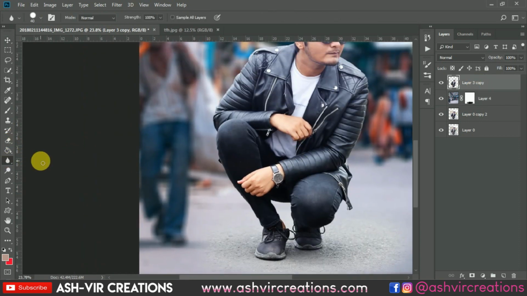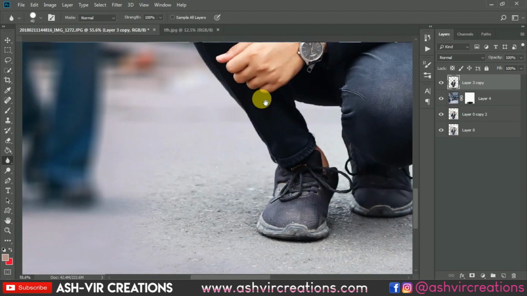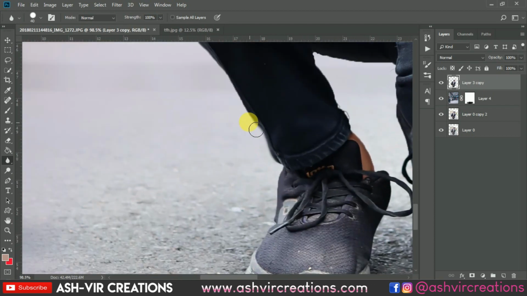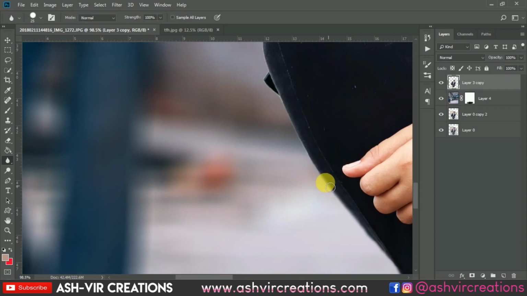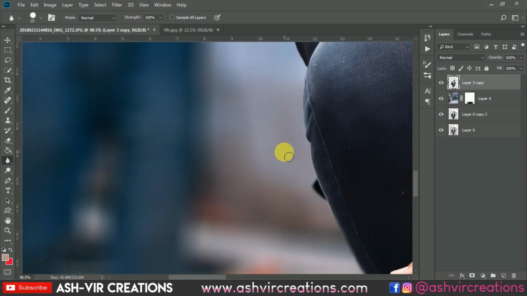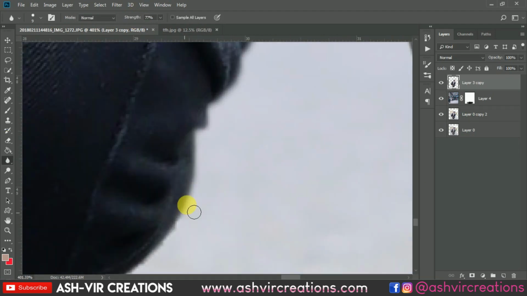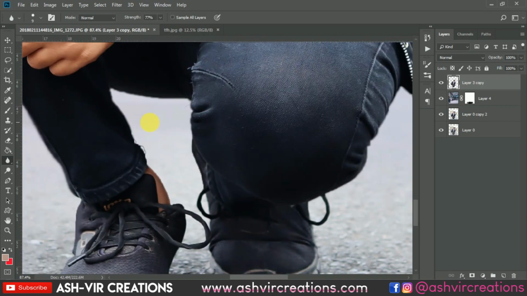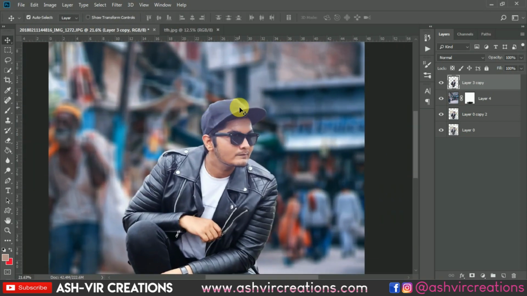Select the blur tool and select the hard round brush and just blur the edges of the subject so that it may look more realistic and original, and it should not look like you have cut out the image. So you have to blur the edge of the subject very precisely. So finally here we have completed our process of blurring the edges. Now it is really looking very much perfect.